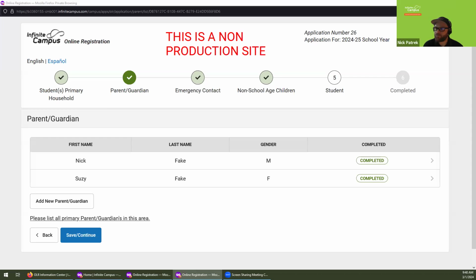Okay, Susan asked, what options are there for school choice applications or lottery schools? That is an excellent question, Susan. Thank you for bringing that up. Typically, for districts that have a lottery system, I am seeing that they complete their lottery outside of Infinite Campus. Maybe you have a separate form or lottery system. That process happens prior to online registration coming into effect.